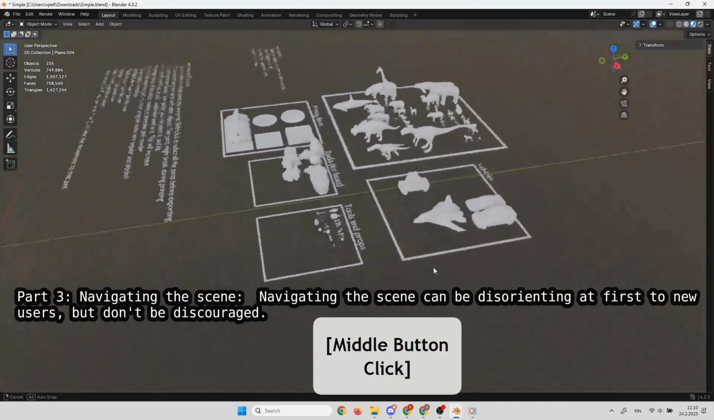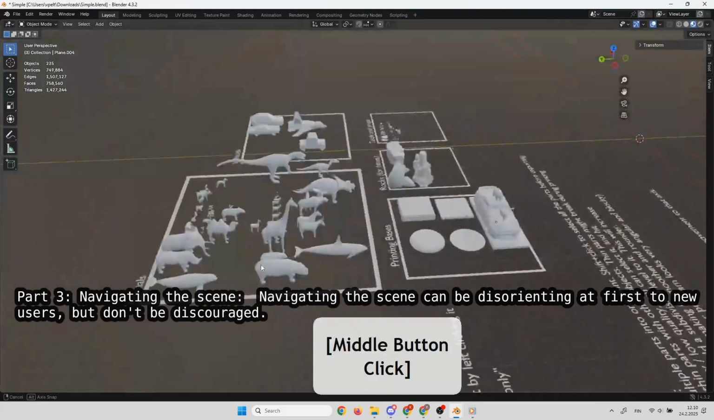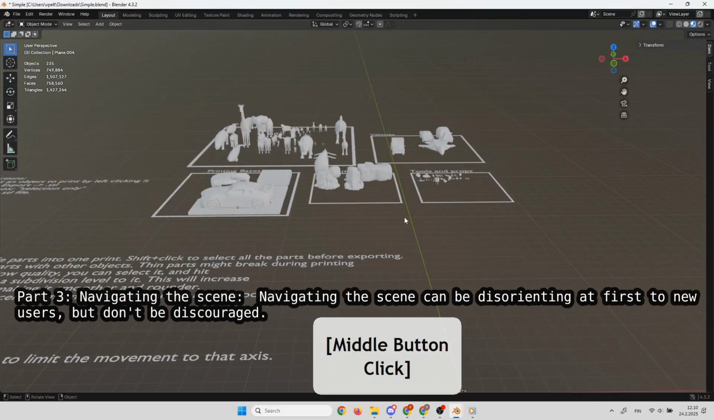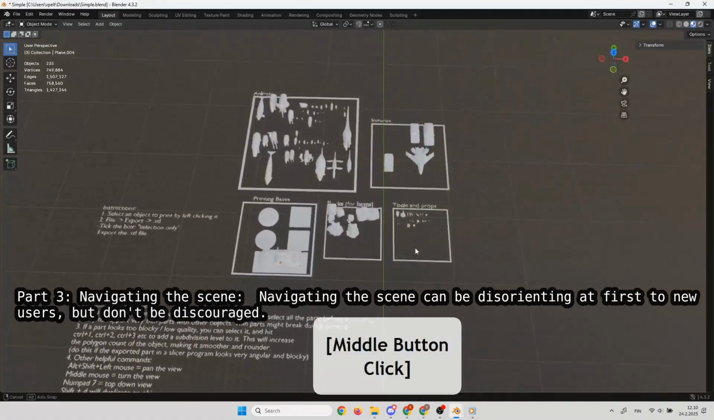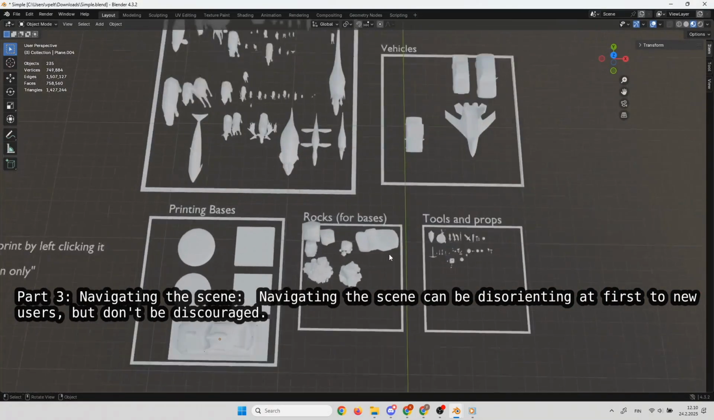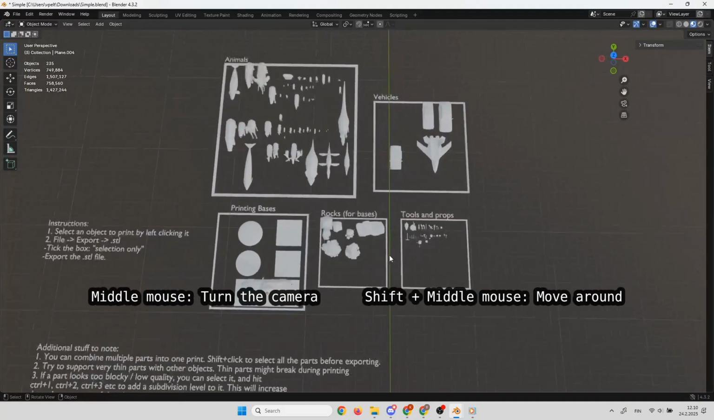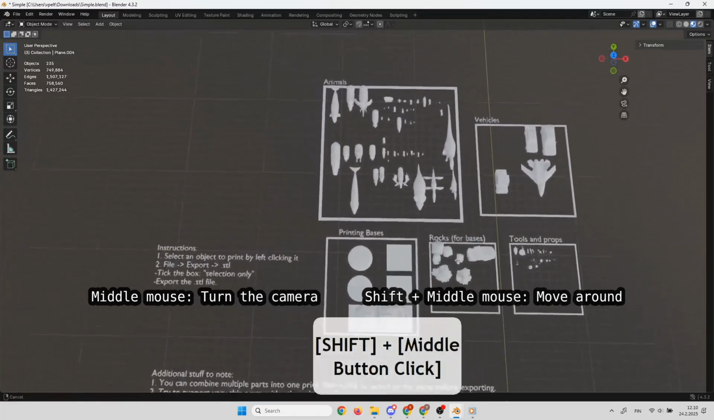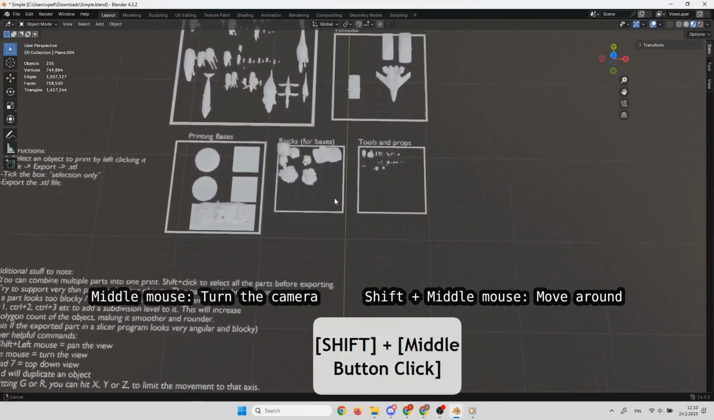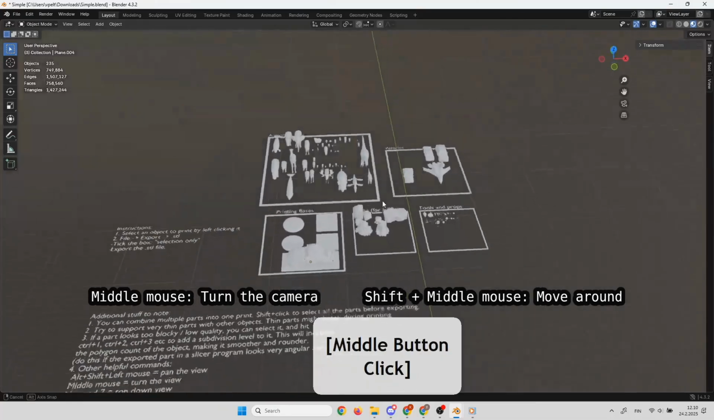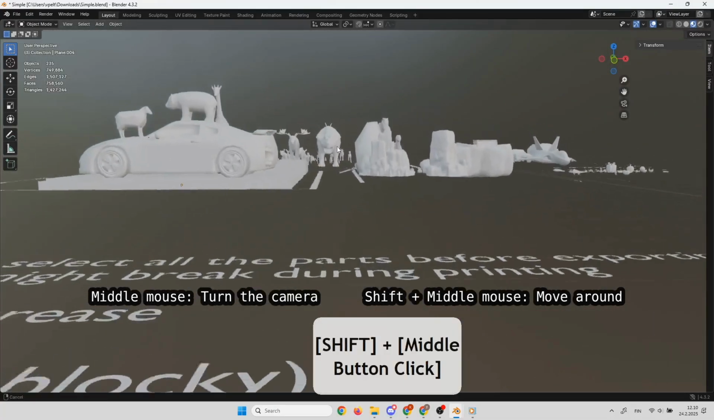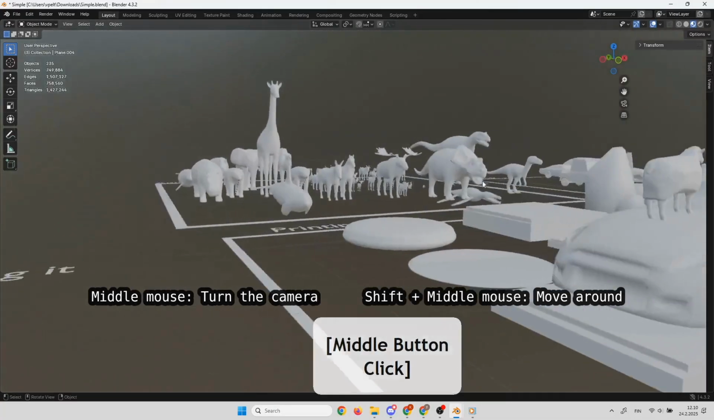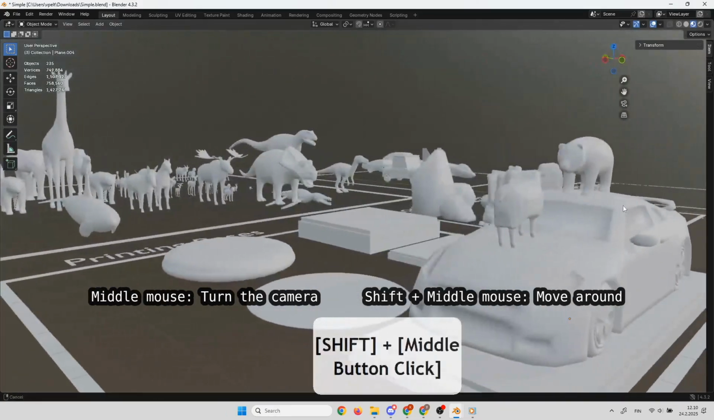Part 3. Navigating the scene. Navigating the scene can be disorienting at first to new users, but don't be discouraged. You'll learn it soon enough. Use the middle mouse to turn the camera, and use Shift plus middle mouse to move around. I recommend pausing the video for a little bit and trying it out, and playing with it. That's a good way to learn how to do this.